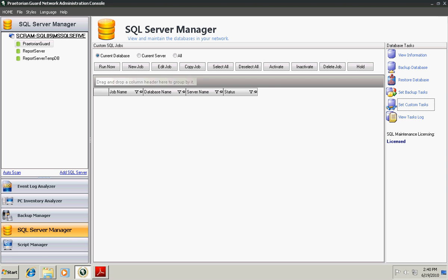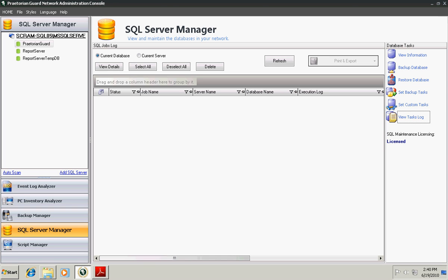on your databases. You can also view the task log, which shows you how the different tasks have worked over the last week, etc. You can view all of the logs related to those tasks and how they actually performed.